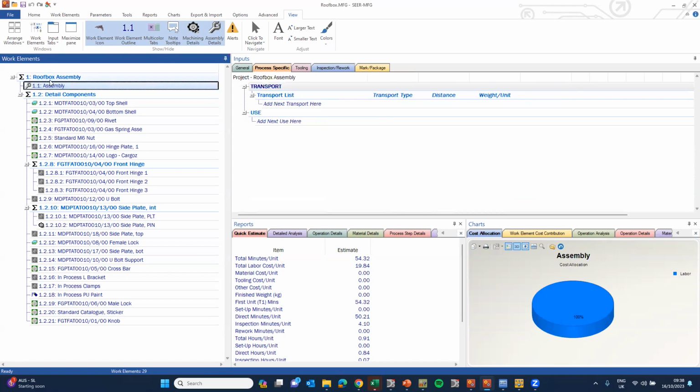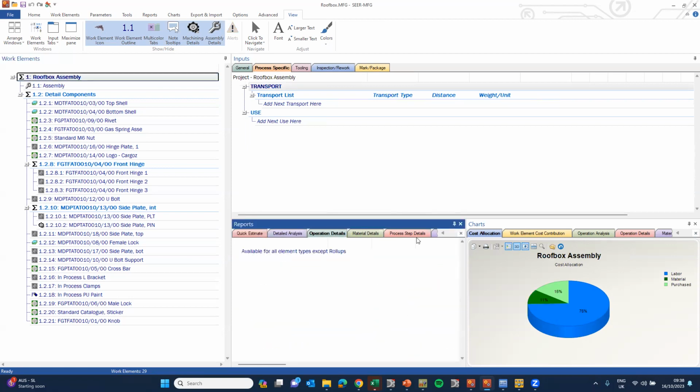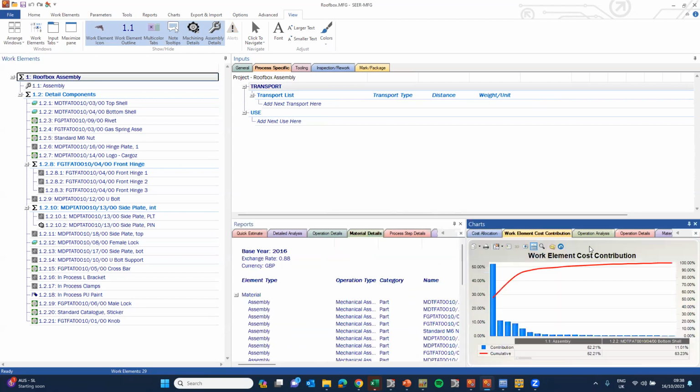But what I wanted to show you now is getting information out. So we have all of our standard reports and charts and everything else associated with the model. But we also have a very powerful feature called flexible export. So I'll go import export, flexible export.